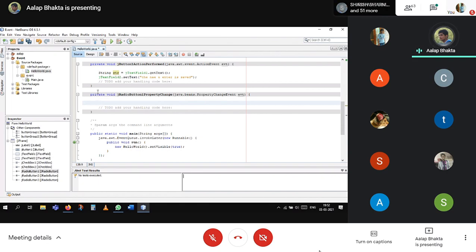So you need to store this male into a, like gender, so not a character, a String gender. You need to store the radio button content, what is written in the radio button.